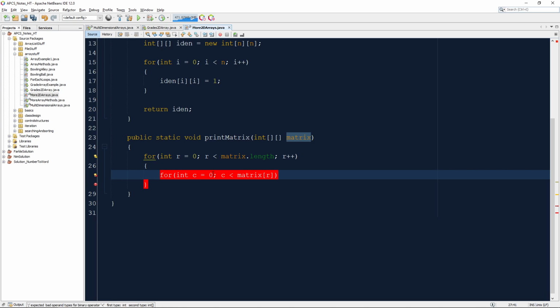Remember, we're saying if I'm in row R, let's get the length of row R. And again, because we can assume it's rectangular, we're going to continually assume that it's rectangular for the sake of the AP exam. Then we could have put 0, but R is fine because they're all going to be the same length. And then we go up by 1 each time.